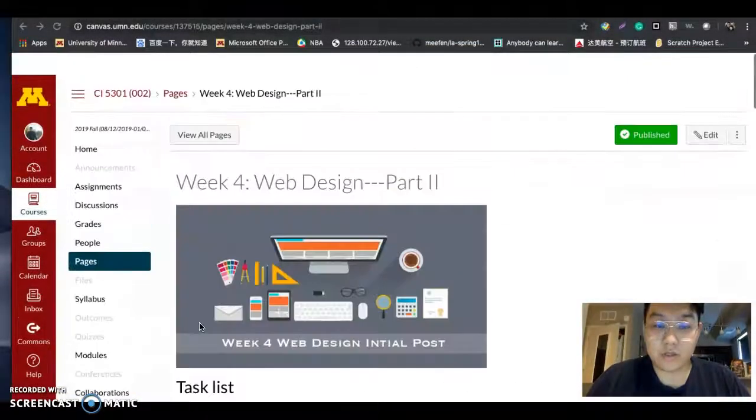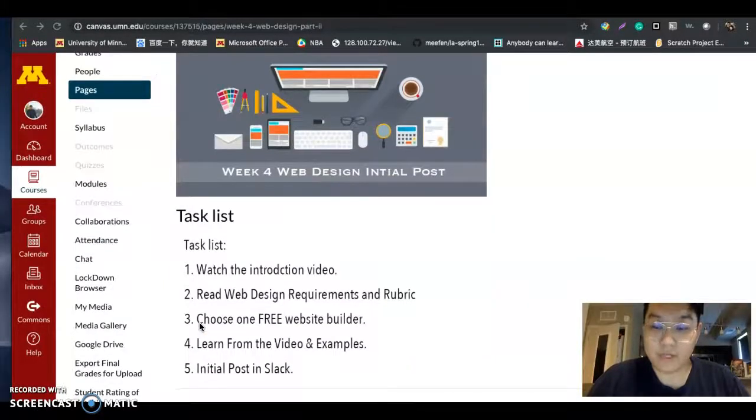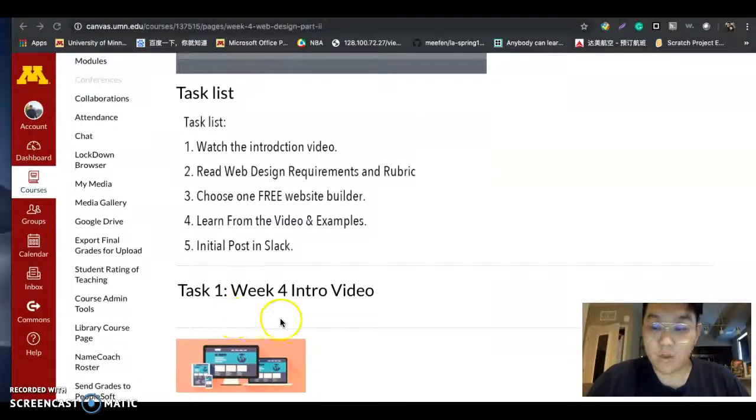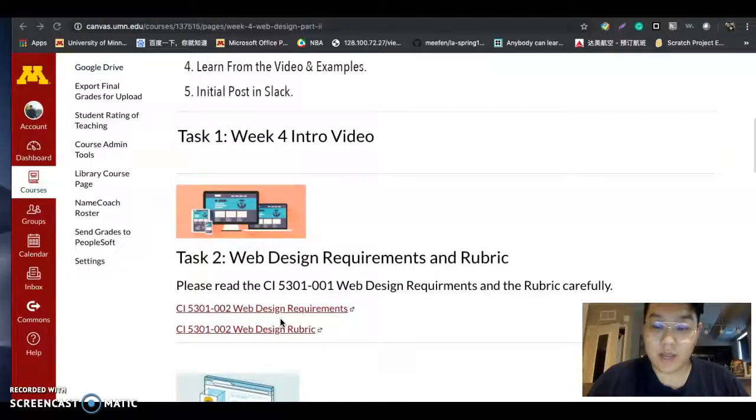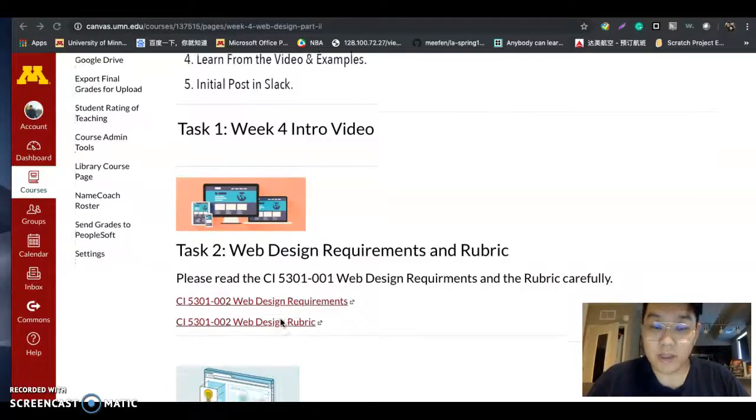So now I'm going to show you the week 4 page. This week we have 5 tasks in total. The first one is to watch this introduction video, and the second one is very important: to read the web design requirements and the rubric. So it's very important for you to read them before you start your own design.